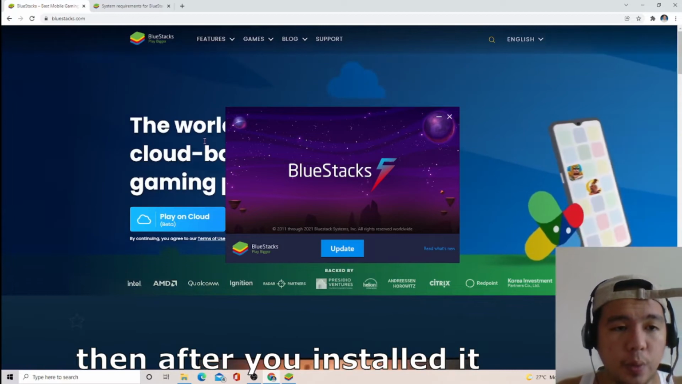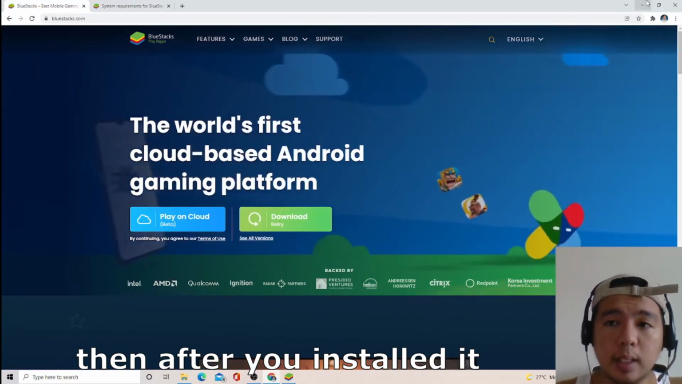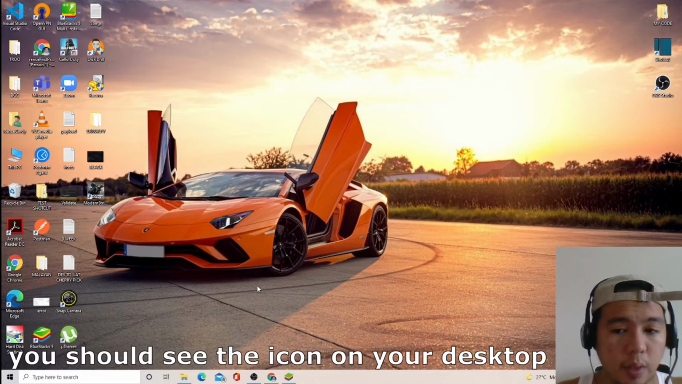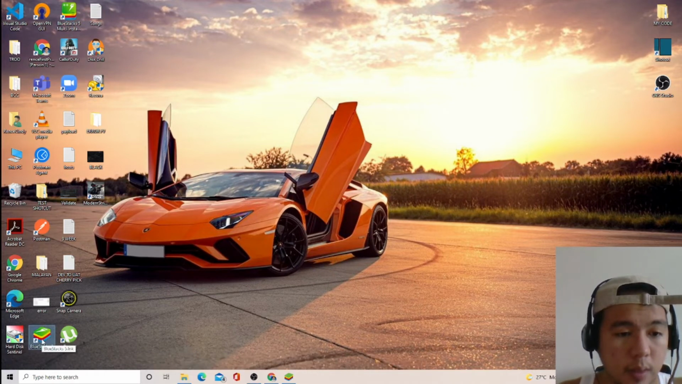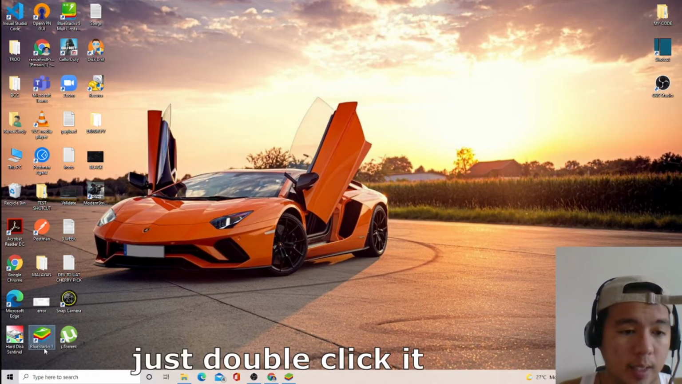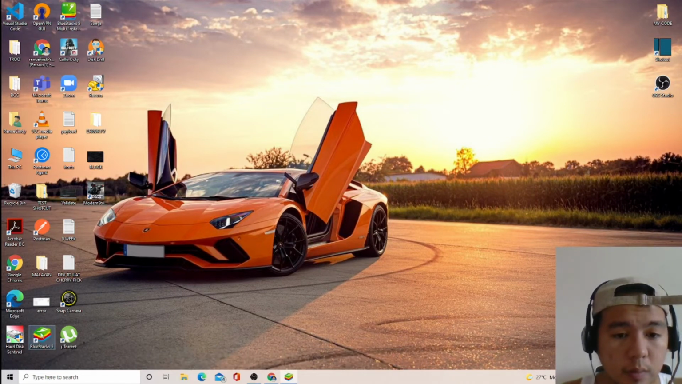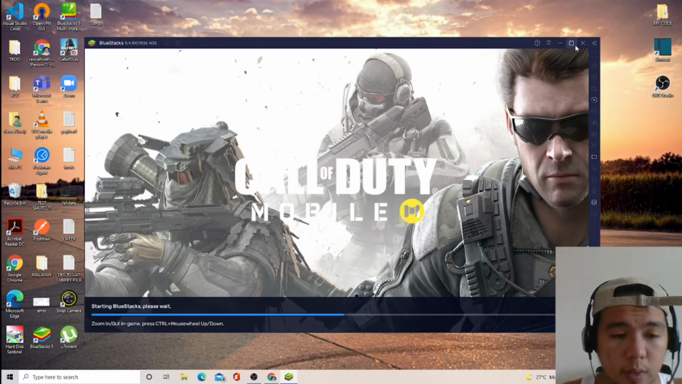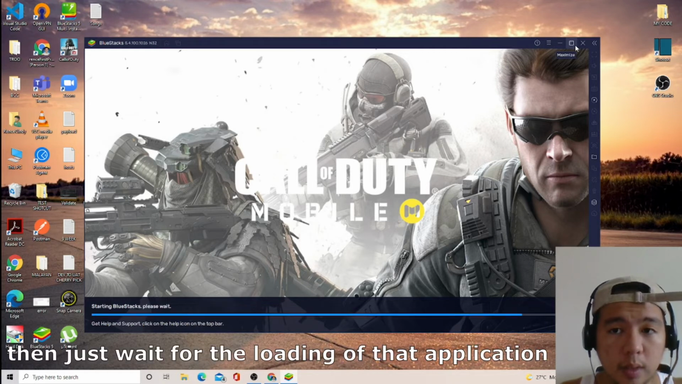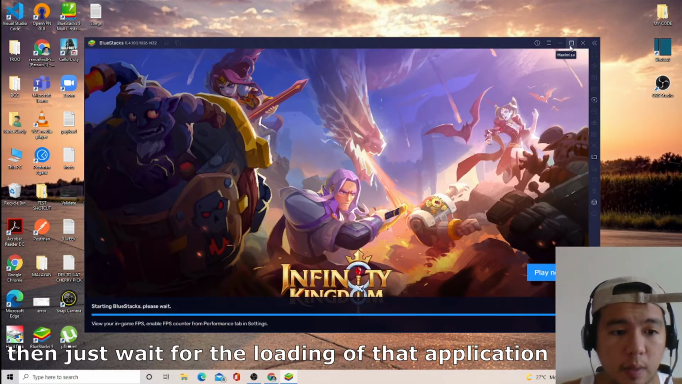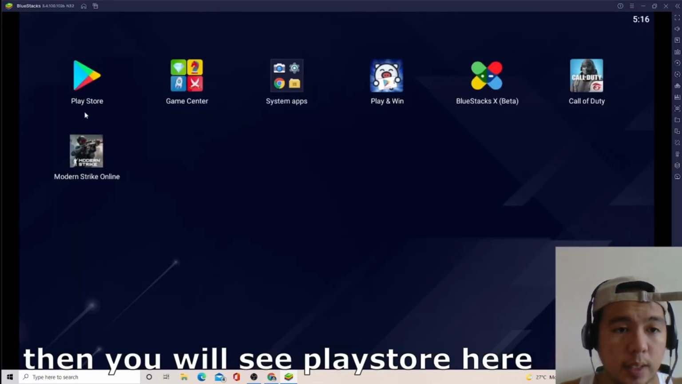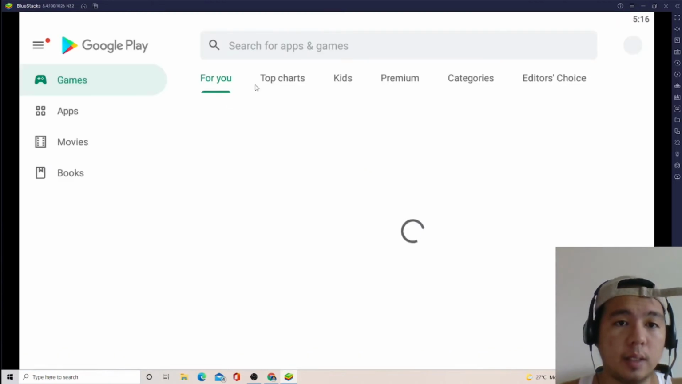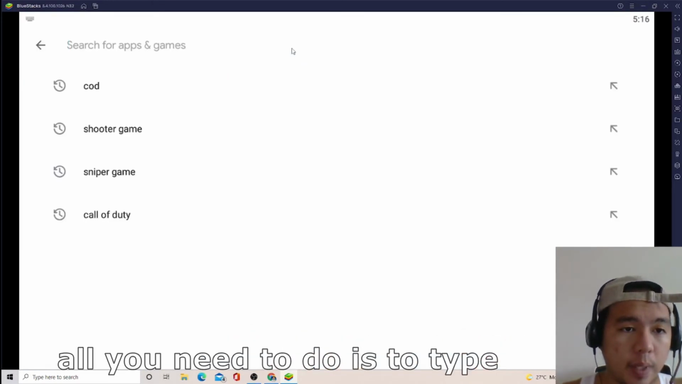Then after you install it, you should see the icon on your desktop. So here's the icon. Just double click it. Then just wait for the loading of that application. Then you will see Play Store here. All you need to do is type COD.